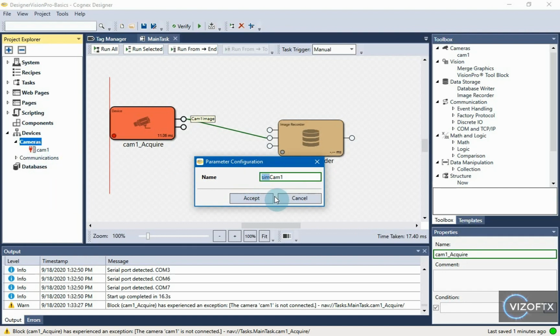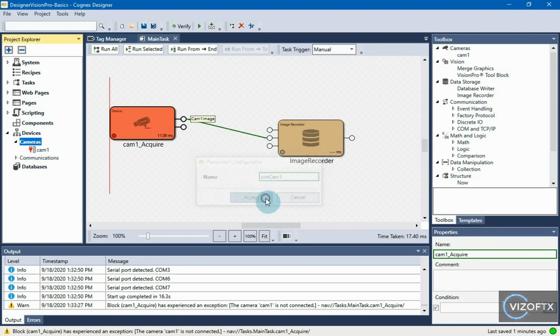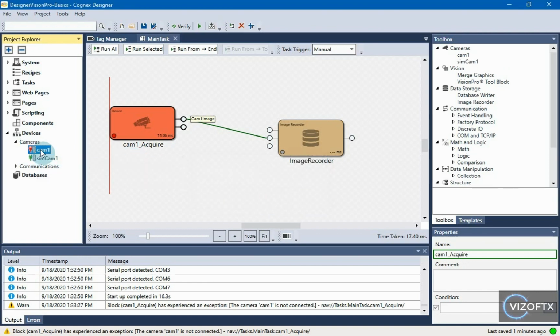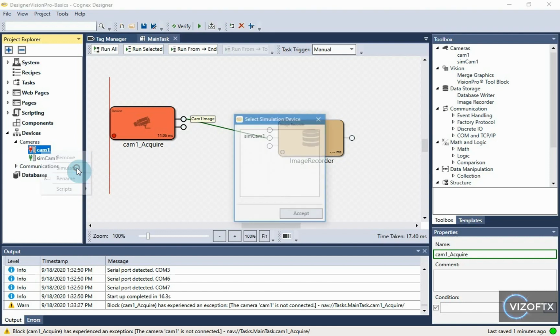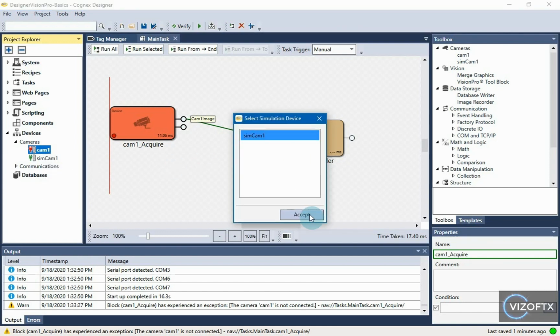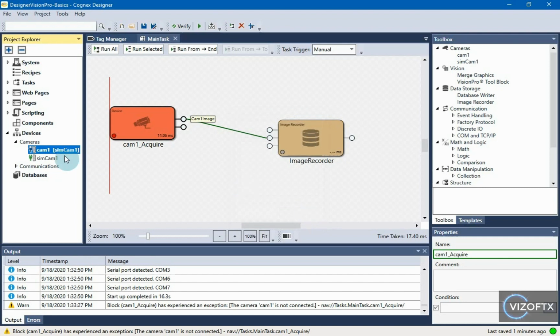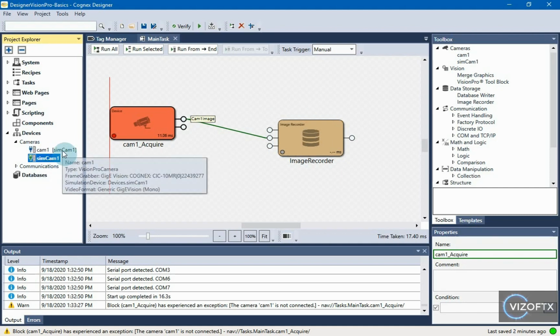I can determine from this sim keyword that it is an image file device, and I link this real camera to this SimCam1. I right-click on it and select the option Simulate. I choose SimCam1 and click Accept. I see that my pictogram has changed to blue, that is, simulated camera, and in square brackets I can see which image file device is being used.